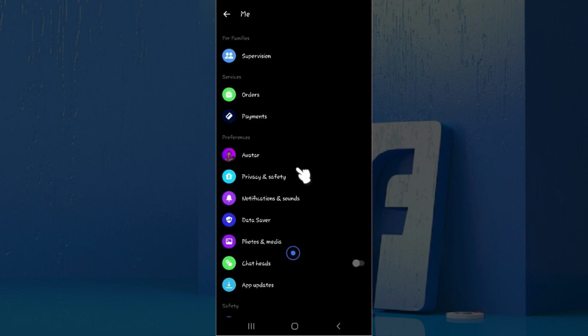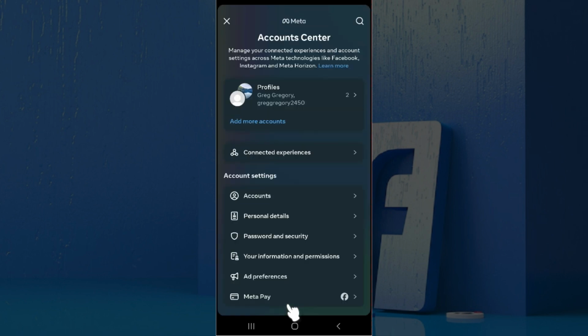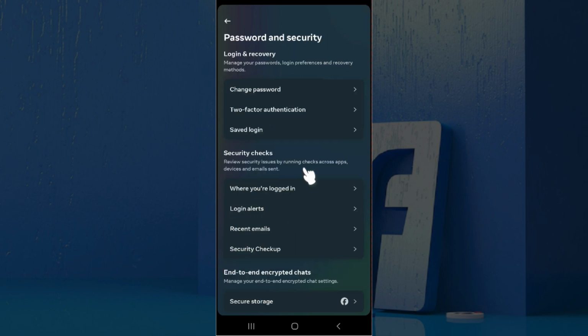Simply scroll down till you find something like See More in Account Center. It's at the very bottom. Just click on it. Now something like this will pop up in your screen. What you need to do is simply look over the Account Setting tab and from here, Password and Security. Just click on it. Now you're going to be redirected to the password and security page.